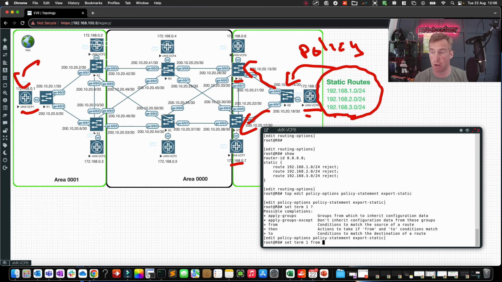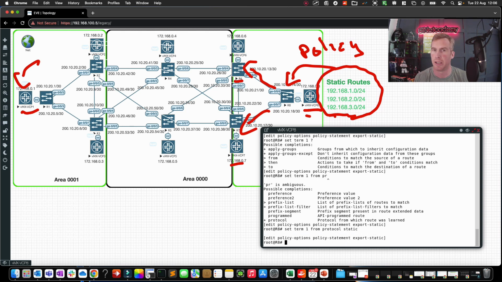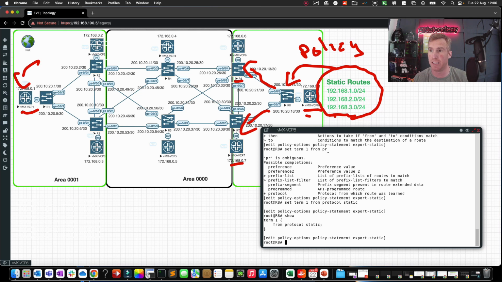So if I say from protocol static, and now do show, you can see it's already done that. We're saying term 1 from protocol static. Now, we've only got 3 static routes here. There's no more. This is a controlled environment. It's a lab at the end of the day. In the real world, in a production network, you're more than likely going to have quite a few static routes, and we need to be quite specific here in terms of what we want to filter by. We want to filter specifically for any static routes with 192.168, 1.0, 2.0 and 3.0 exactly.